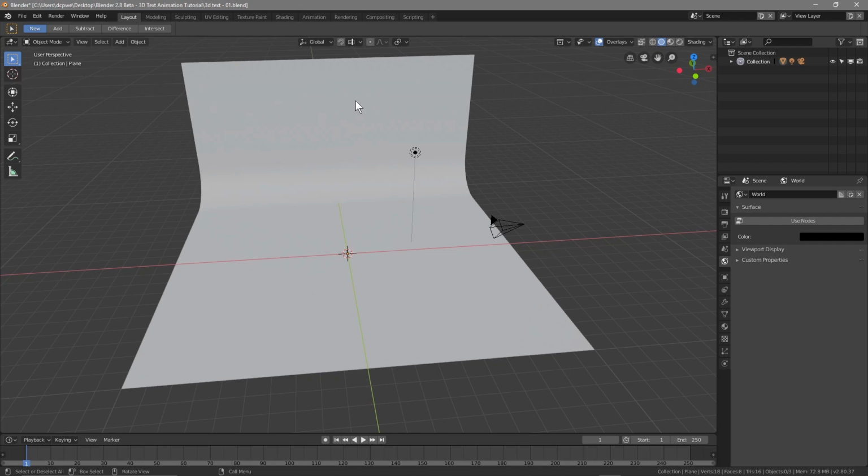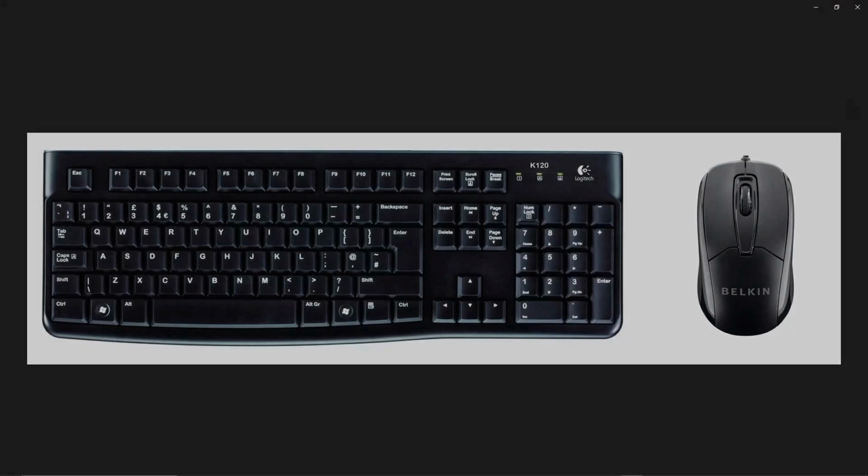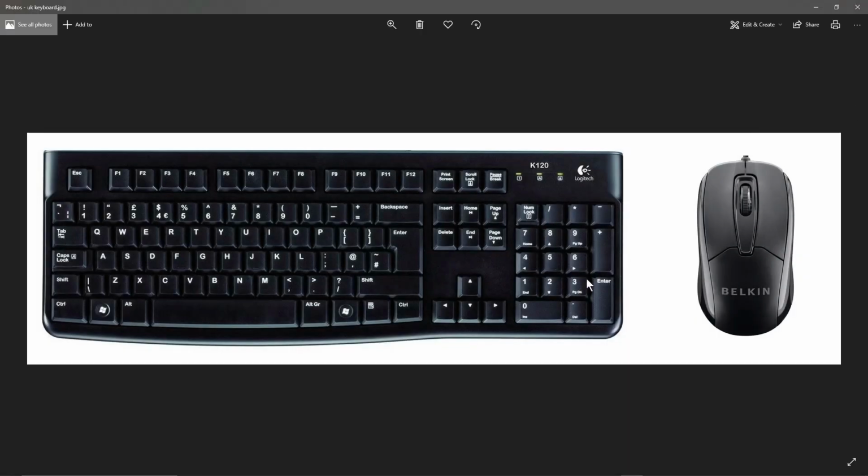Okay, so one thing you need to do, if you're on a laptop, you want to go to Edit, Preferences, and make sure Emulate Numpad is selected. Tick that off, then click Save Preferences, and close this. The reason why is on my keyboard I've got the numpad here, and if you don't have that on your laptop, you can emulate the functions to the number keys across here. If you've got a desktop computer, they'll both do the same thing, but if you've got a laptop, you don't have this numpad, so you can emulate it. That's what that option does.